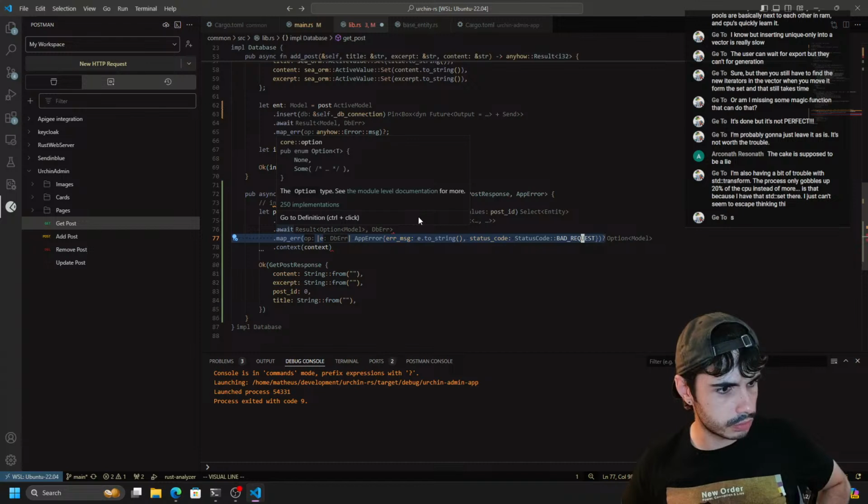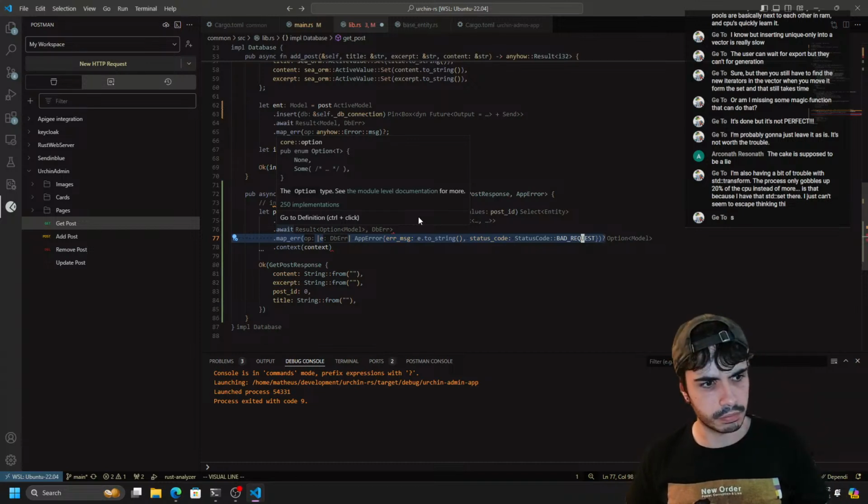I'm also having a bit of trouble with stutter transform. The process only gobbles up 20% of the CPU instead of more. Is that because I have std set in there? I just can't seem to escape thinking.